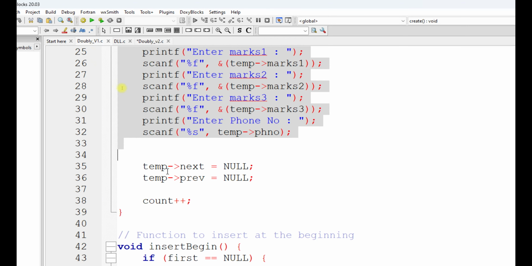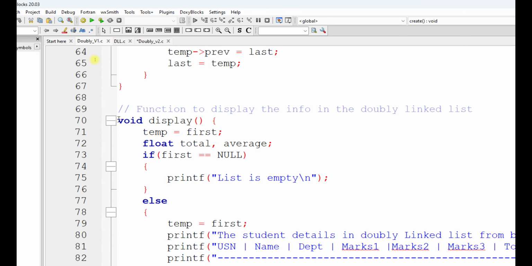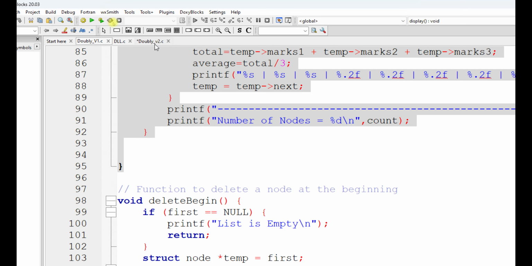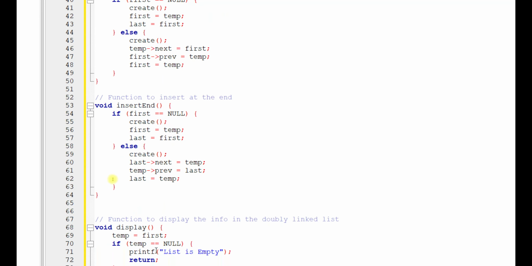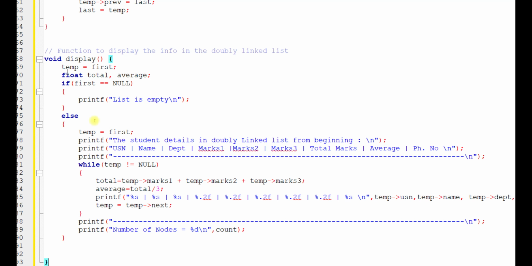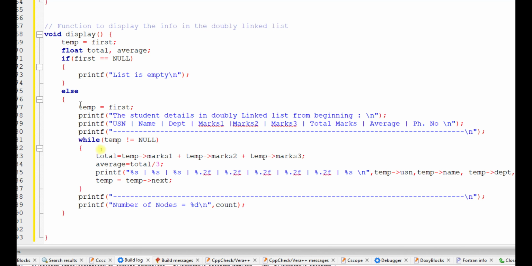A function is already written for that. Let me copy paste it over there and explain what changes are being done in that. So let's copy and paste it here. If you observe here, temporary is equal to first, and to traverse the complete doubly linked list we are using the temporary variable as I mentioned, and float total and average. So total marks and average marks. If first is equal to null, there is no doubly linked list, so the list is empty. And else temporary is equal to first, this may not be necessary, it's repeated.